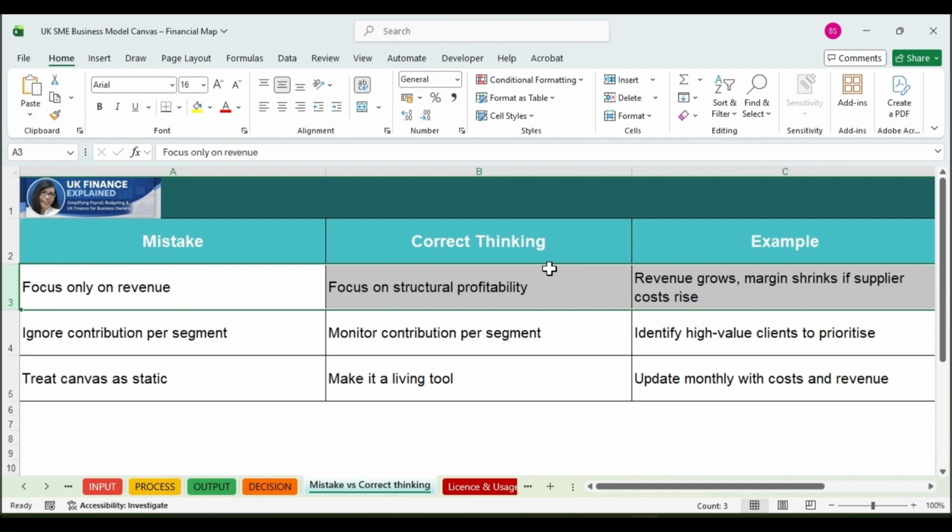One example of a mistake is only focusing on revenue, but the correct thinking should be focusing on structural profitability, which includes examples like revenue grows but margin shrinks if a supplier cost rises.